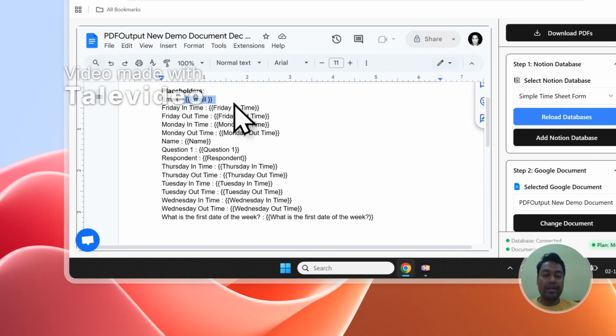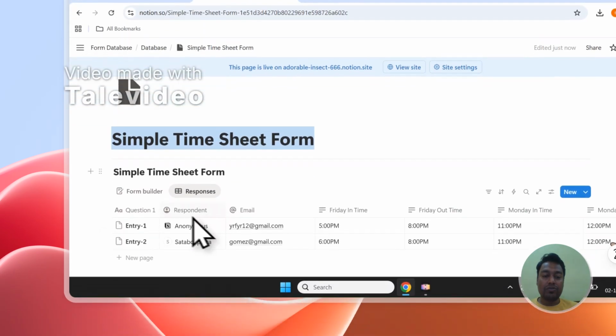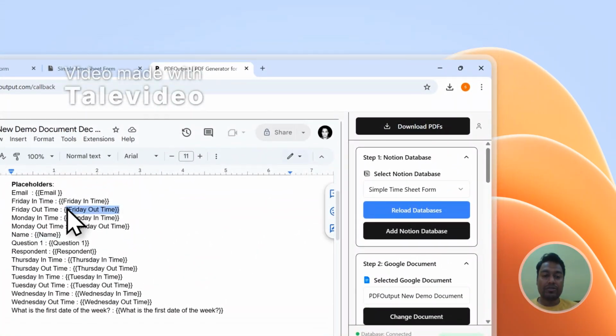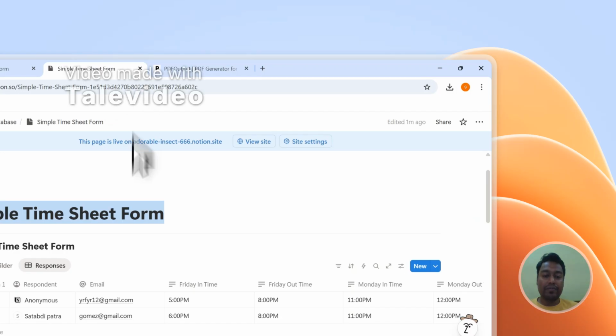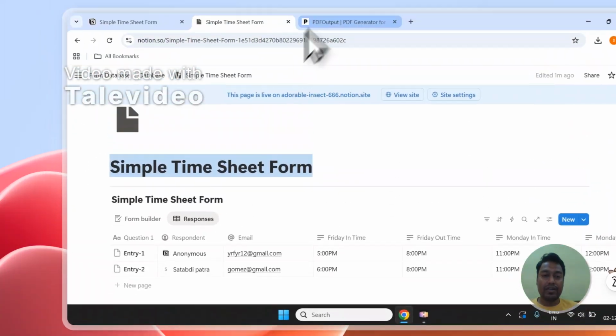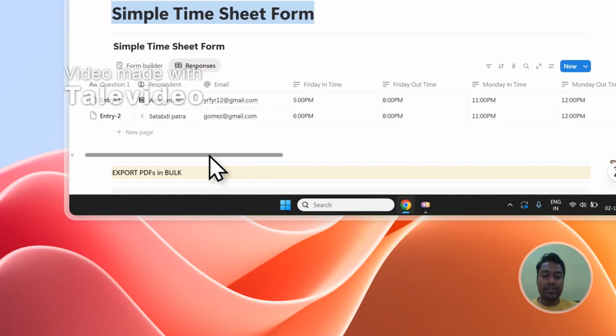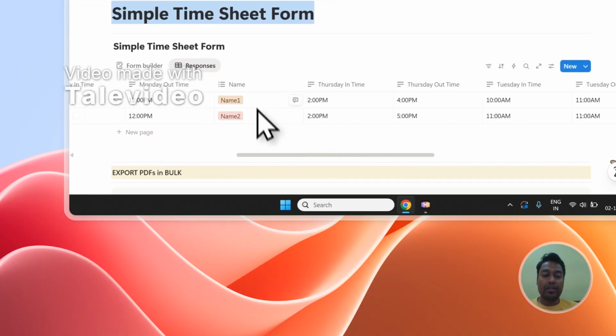So we have email field, we have the in time, out time of all the particular columns, and we have the name column as well. Okay. So whatever entries we have in the database, everything is put inside double curly brackets over here. So when the PDF is generated, the email field will be replaced with the email value that you see over here. Similarly, the name field will be replaced with the name value that you will find over here in the database, and so on for all the other fields.